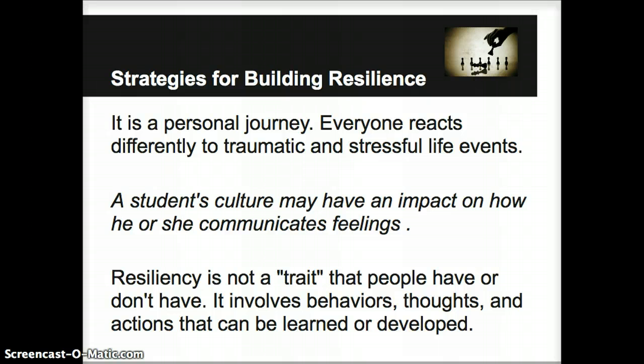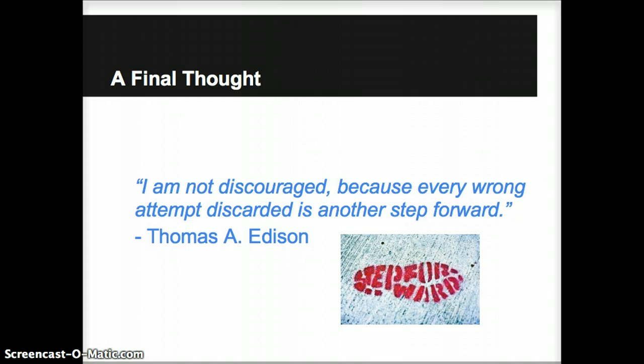Resiliency is not a trait that people have or don't have. It involves behaviors, thoughts, and actions, and it can be learned or developed. A final thought. A quote by Thomas Edison. I am not discouraged, because every wrong attempt discarded is another step forward.